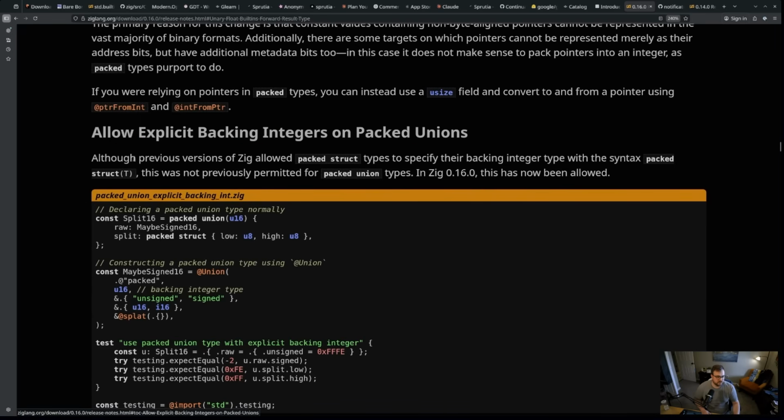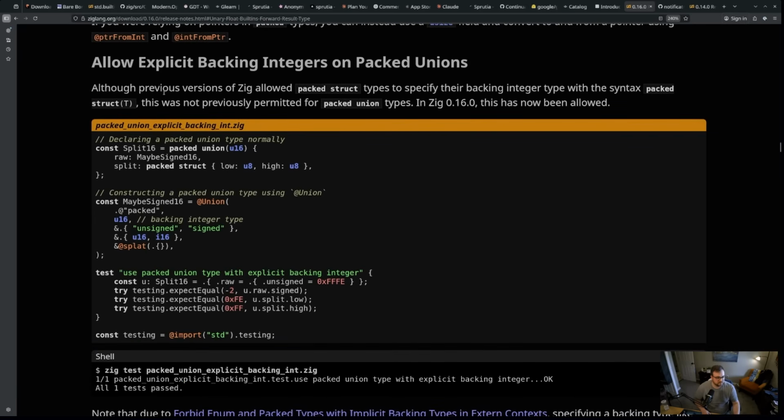Explicit backing integers on packed unions. Although previous versions of Zig allowed packed struct types to specify their backing integer type with the syntax packed struct, this was not previously permitted for packed union types. In Zig 0.16.0, this has now been allowed. Okay. Sure. Although previous versions of Zig allowed packed struct types to specify their backing integer type with syntax packed struct t, this was not previously permitted for packed unions. This has now been allowed.